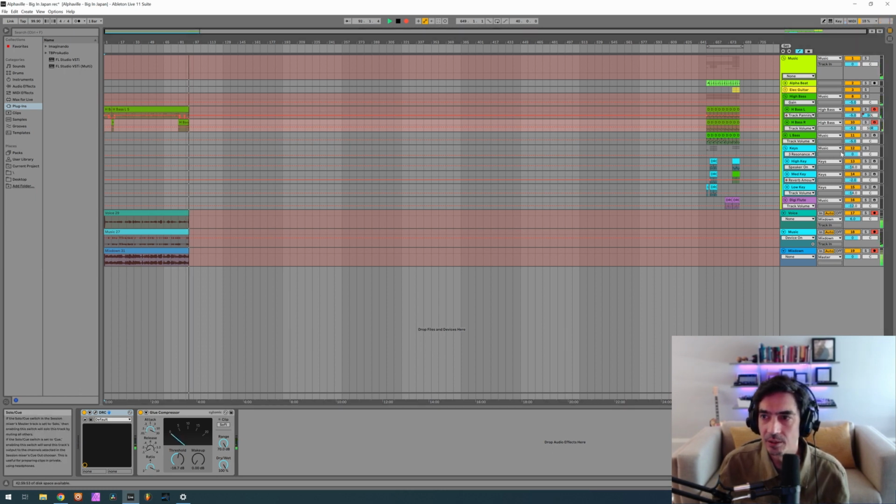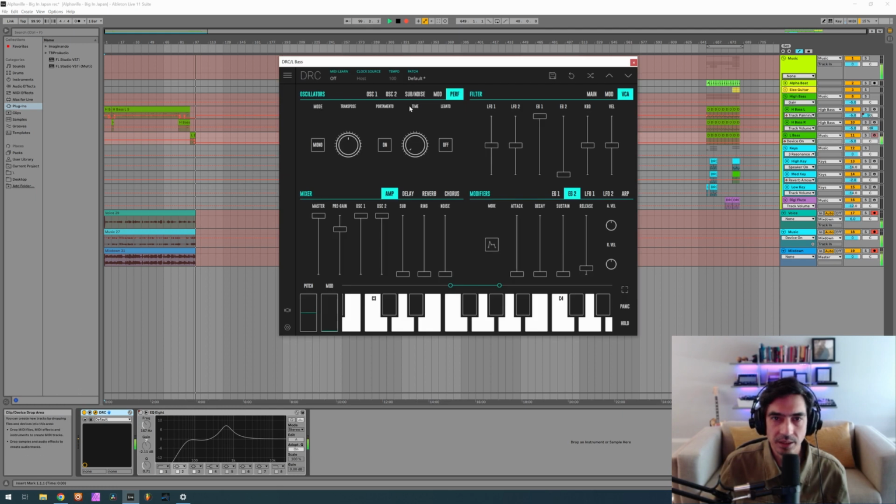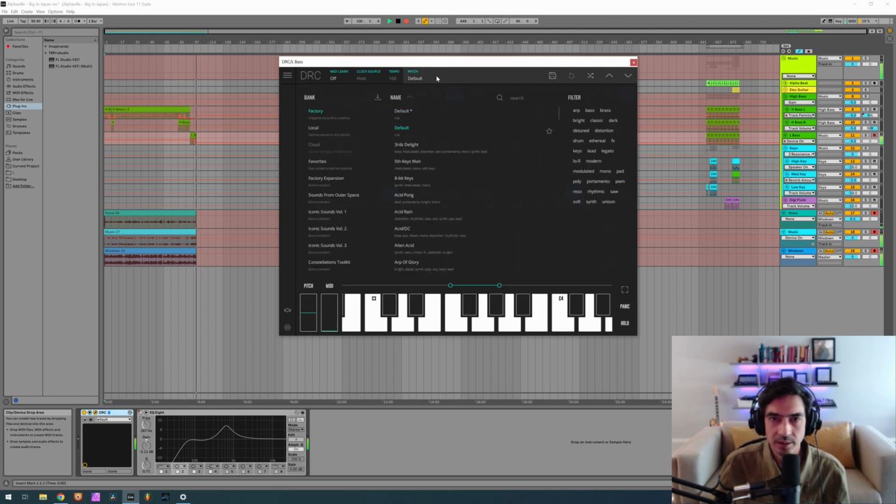Okay, so let's go now to the low bass, which is this one. Which has this equalizer on as well. I'm gonna turn it off for now. Bring back the default patch.